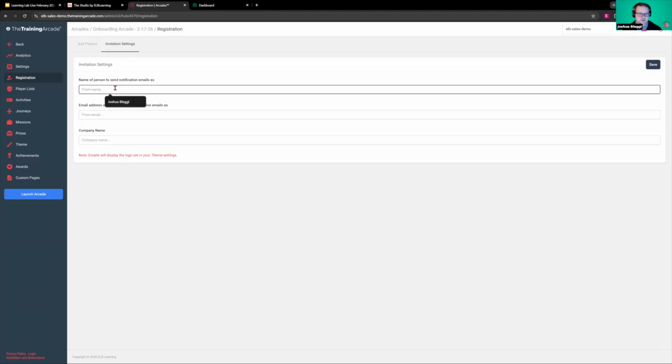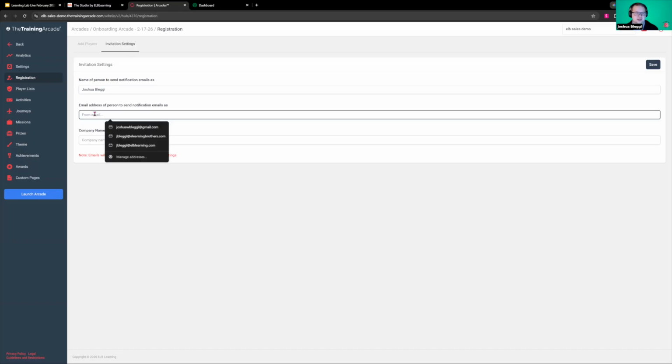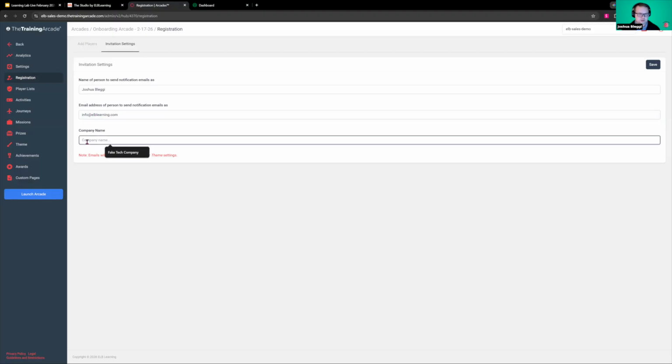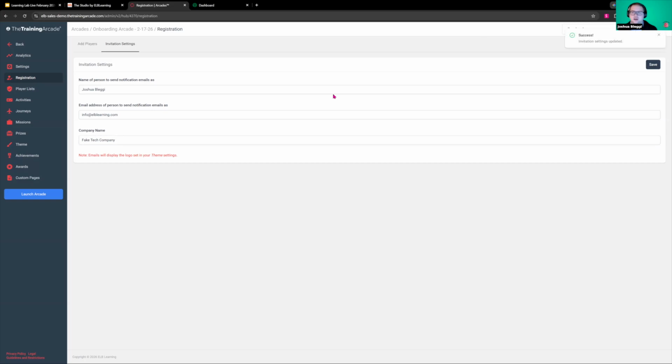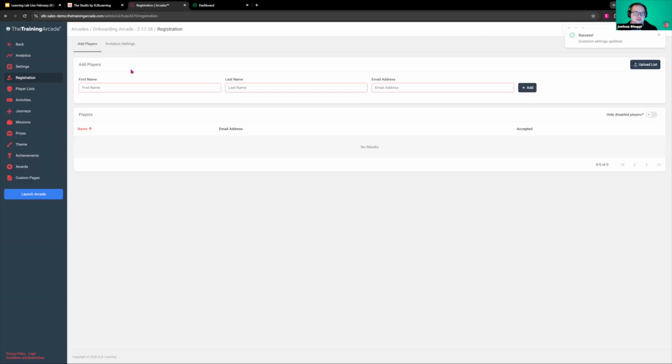The person that's going to be sending this, say it's coming from me, you could have that come from whoever you want. That's why it's an open text field. Same thing with the address here. So I could just say this is coming from info@elblearning.com, and we'll just say ELB. Actually, we'll just call this the fake tech company, because that's who this is coming from. We'll go ahead and hit save there. So now the invitation settings are set.